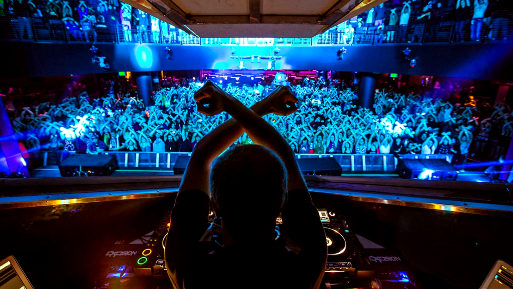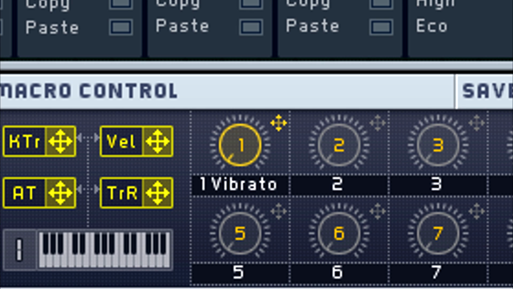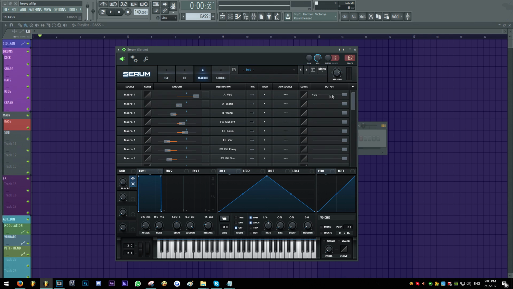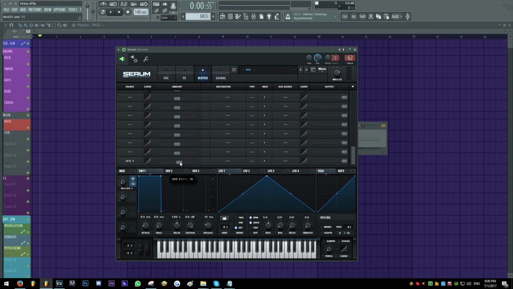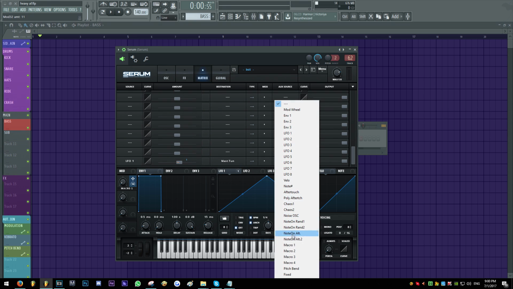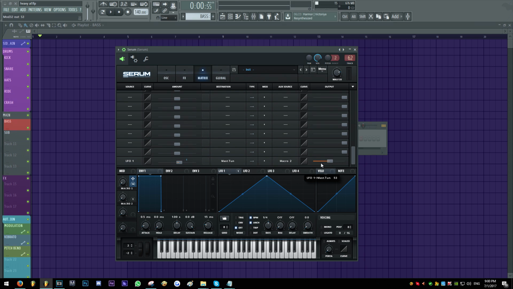Now, to get that Excision vibe, we need to add vibrato to our bass. Go into the matrix, and set as a source LFO1. Put the amount on 11, and set the destination to master tuning. Put as an aux source macro 2, and put the output on 21.